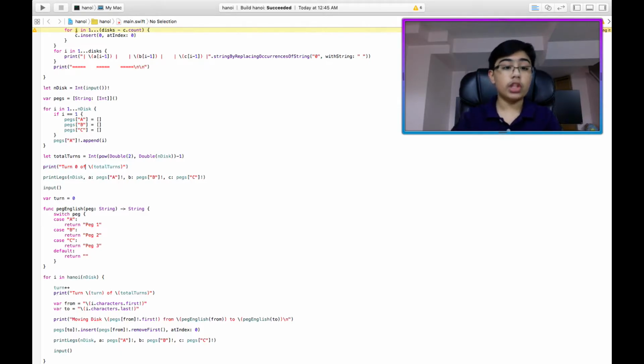Okay, then we just print out turn 0 of total turns. Then we call the printPegs function that we just created on the 3 pegs that we have and nDisk. Then we just take input, meaning we're waiting for the user to click enter, or they can type whatever they'd like, really. But once they click enter, it will start with the actual solving. Okay, then we're storing turn as a variable because we have to change this. I can't have this as a constant.